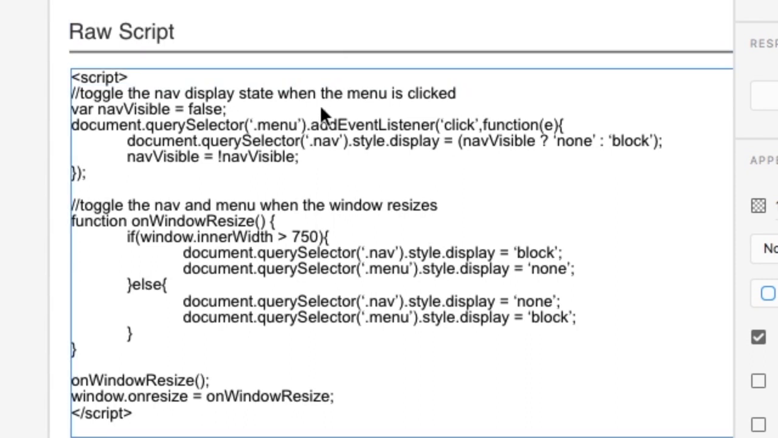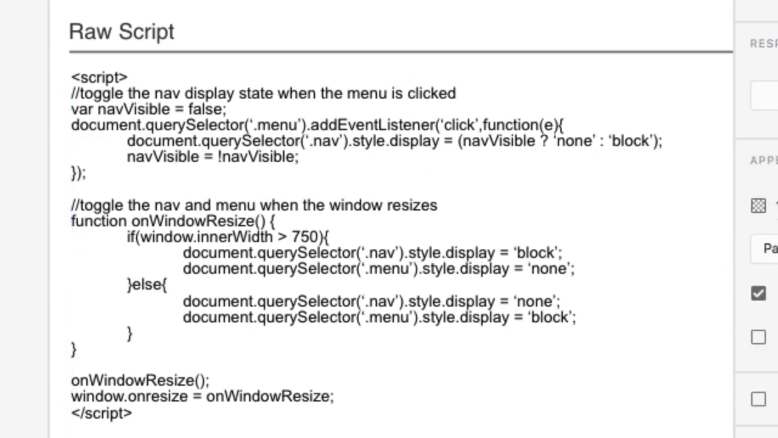We don't want it visible when we're on a desktop view itself. So what we've done here is control what happens when the window resizes. We're checking if the inner width is greater than the width of a tablet. A lot of tablets are about 750. And we're controlling the display of our menu, our menu icon, and our navigation.